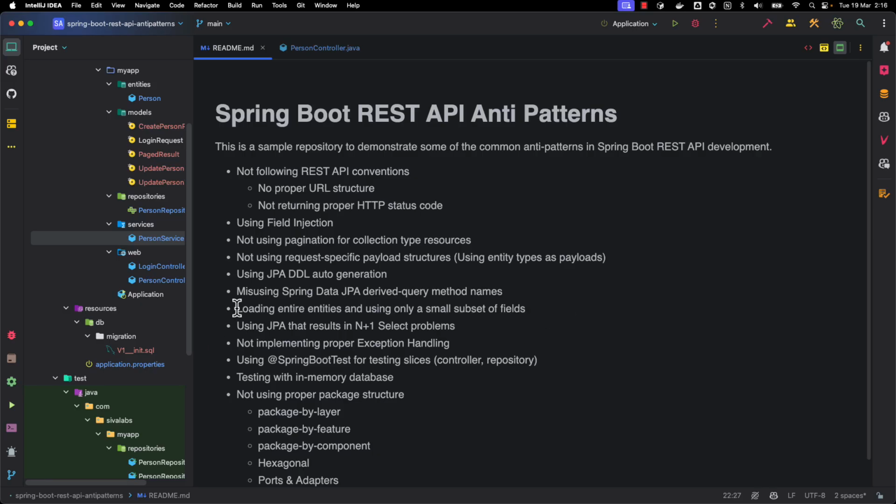The next one is loading entire entities and using only a small subset of fields. In many business applications, there is a screen where you will be shown a list of records with only a very few details, and then when you click on one particular record, you will be shown a lot more data about that particular record. So in the first screen, the listing screen, usually you don't need to load entire data about each record. Each record may contain 20-30 fields, but in the list table probably you will show only 5 or 6 fields.